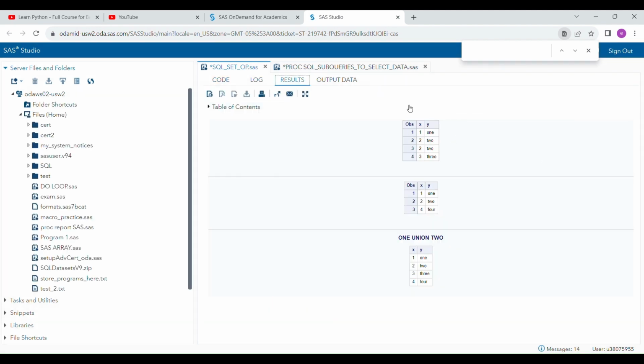So you can see that this is table 1, this is table 2. This is the outcome when you are using the union operator. As I said, this union operator will take only unique records from both the tables. It doesn't matter which table, but it will take them only once, not any duplicate.